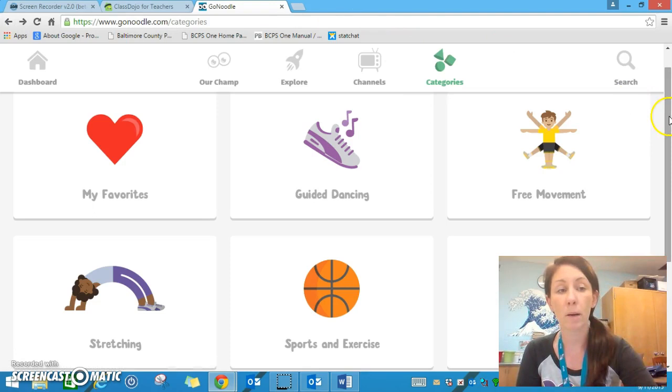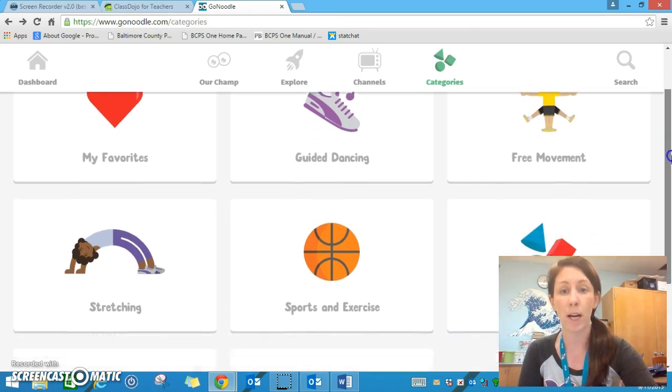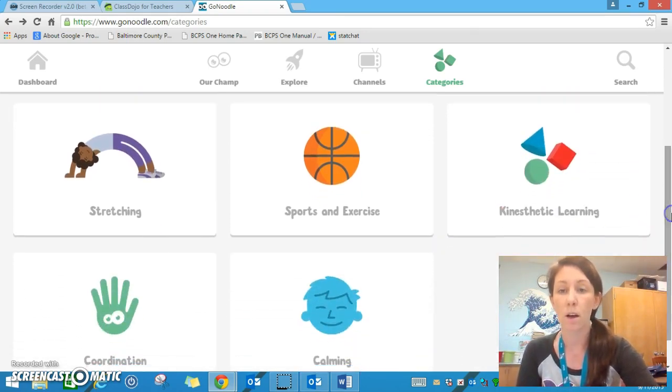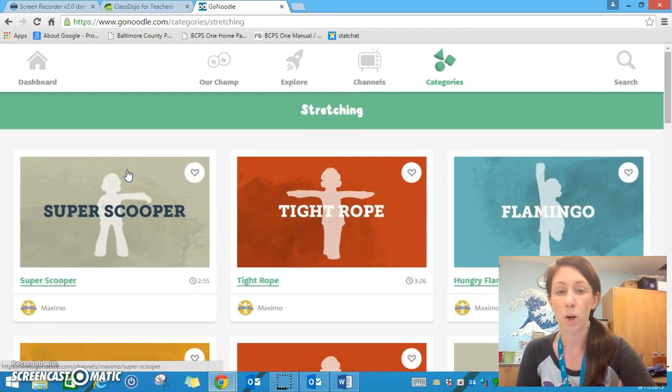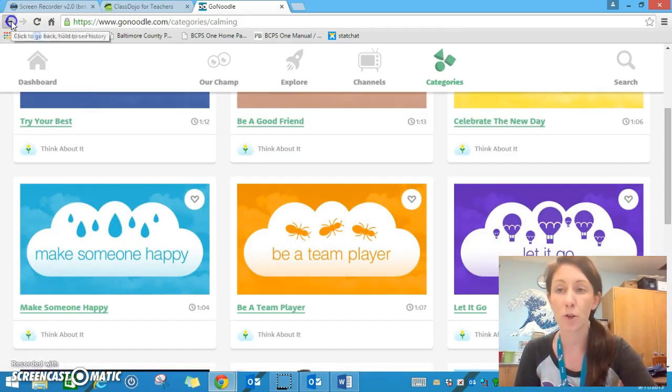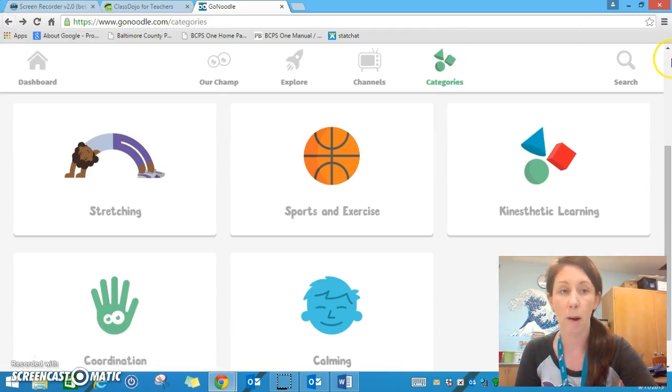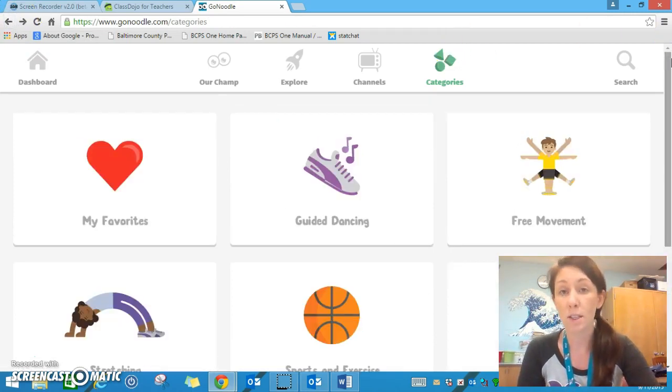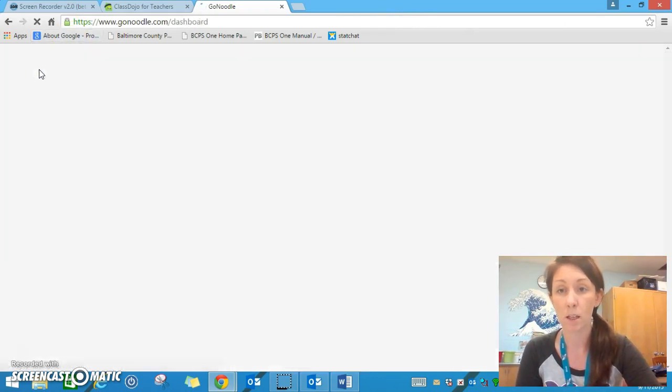But if it's more of a brain break that your students need just to sort of cool down or take a break, you can use stretching, which are yoga type videos, and you can also use more calming activities to try to bring your class back to a quieter, more focused spot. Now, parents can also sign up for GoNoodle at home, and kids can create their own champs and do these type of activities at home as well. So that's something that you can communicate to them.